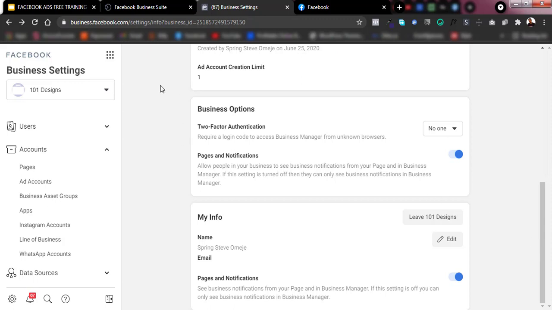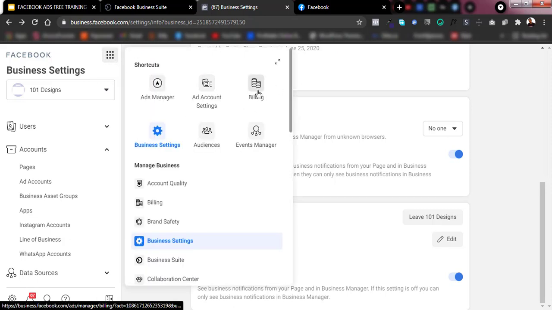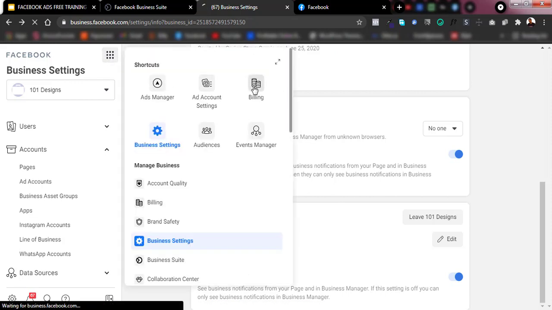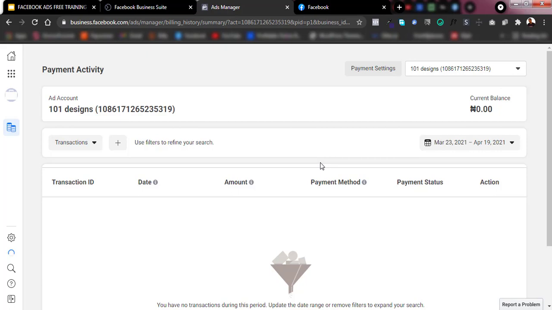So that being said, let me show you how to add money to your Facebook ad account. So in order to add money, you need to go to what we call the billing section from the business tools. Go to billing section, and you're going to be brought to this page. Remember, we have not set our payment method. I'm going to show you how to properly set up your payment method for Nigeria.